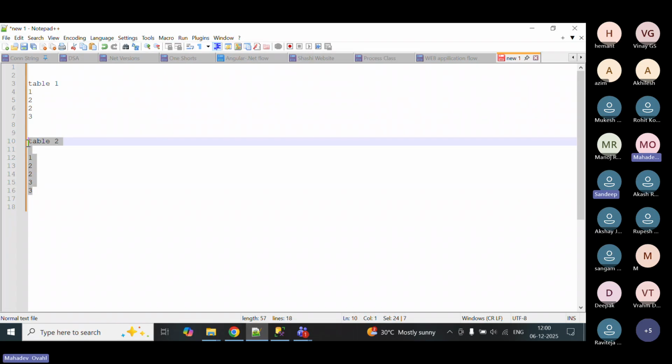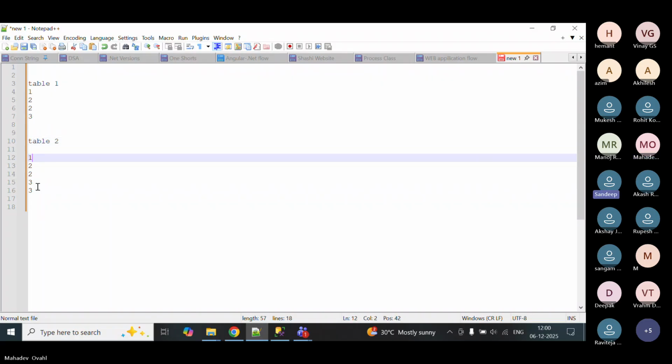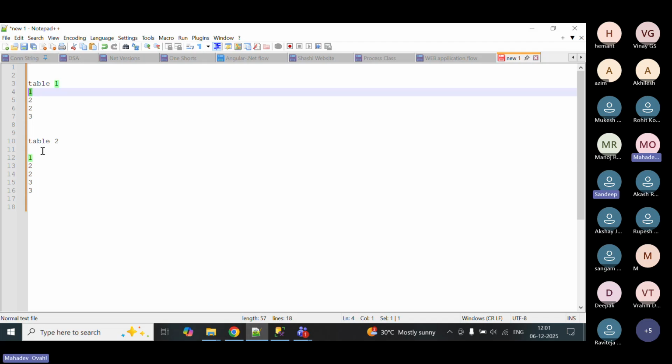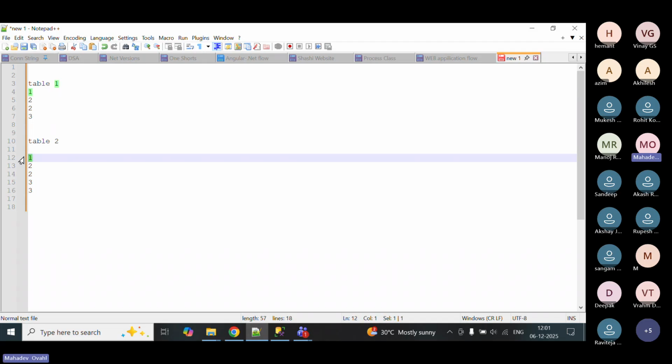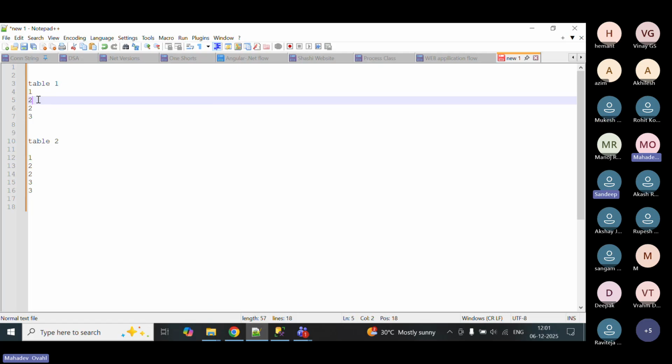Suppose I am performing a left join. This one will get matched with one, so one row will come. This one with 2, no match, no row. This one with 2, no match, no row. This one with 3, no match, no row. This one with 3, no match, no row. So one row from this. Again, it will act like a nested for loop.